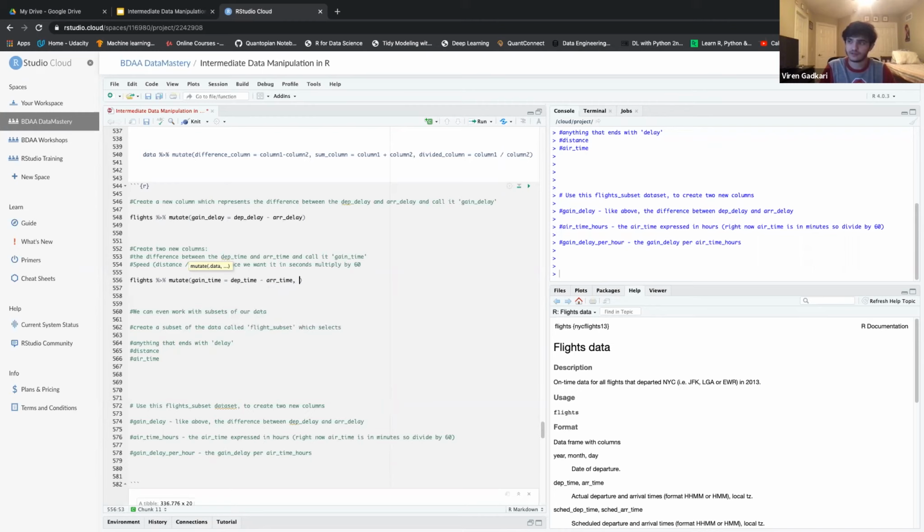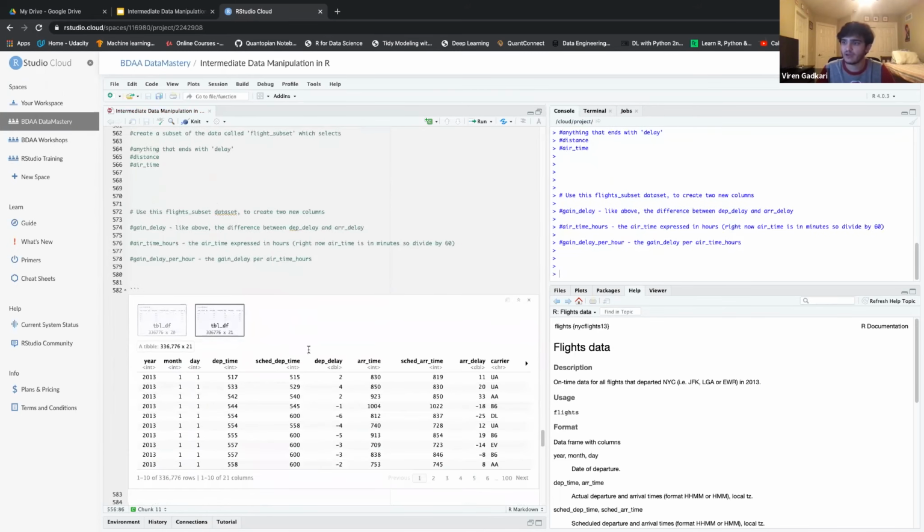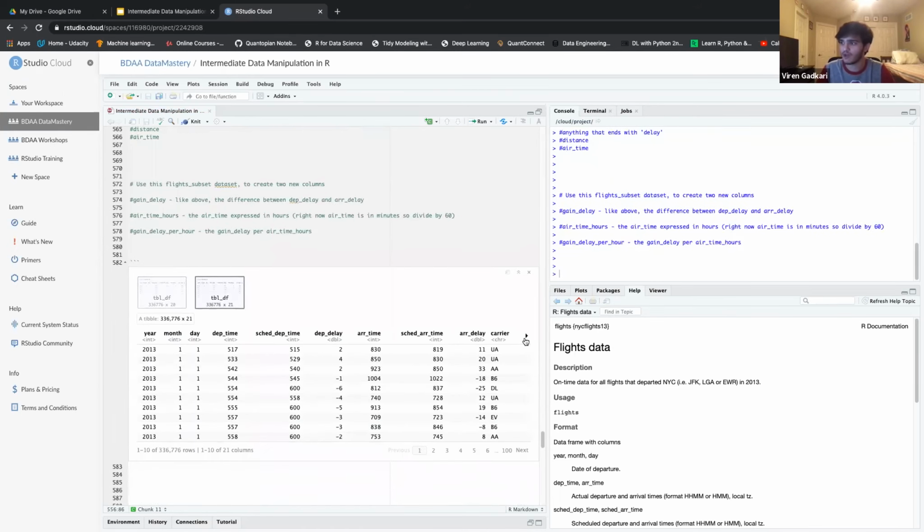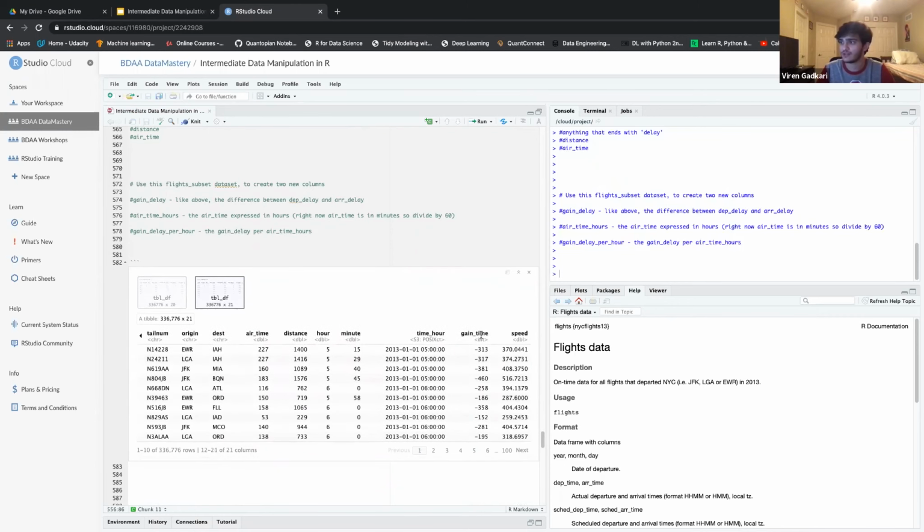And then we're going to specify a comma and say that we want to now have a new column that we're going to mutate or create here. So we're going to be creating two columns, the second one being speed. And that's going to be our distance divided by, let me just put this in parentheses, distance divided by our air time. And then since we want it in seconds, multiply it by 60, right? And so now when we run that, in one line of code we've just created two new columns here to create gain time and speed.